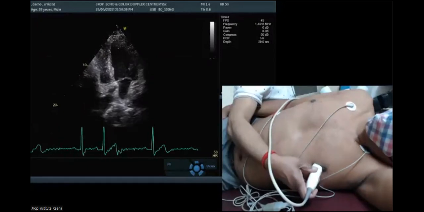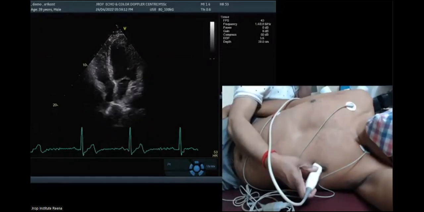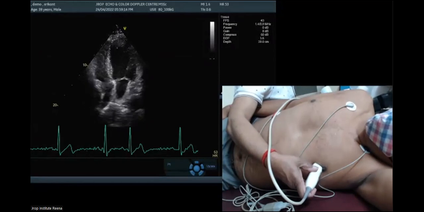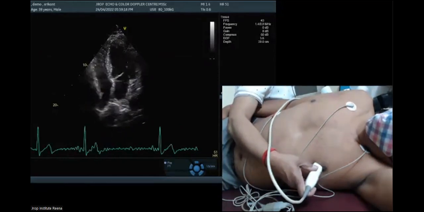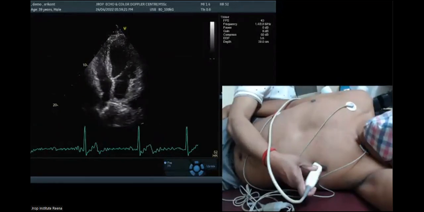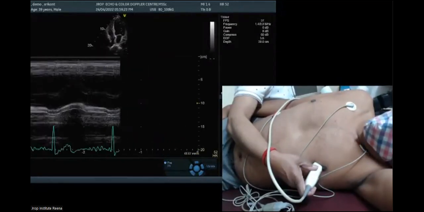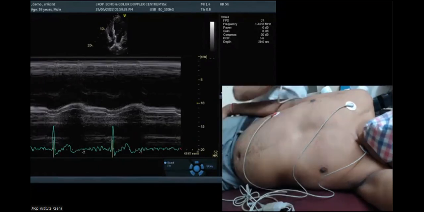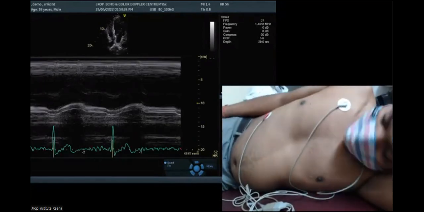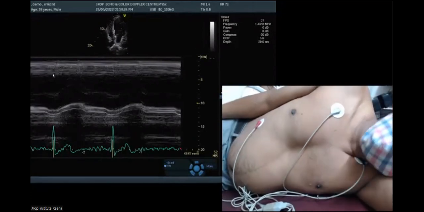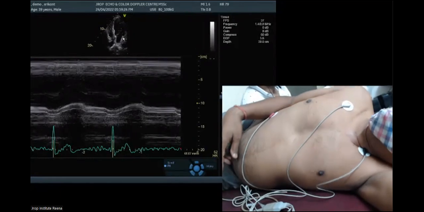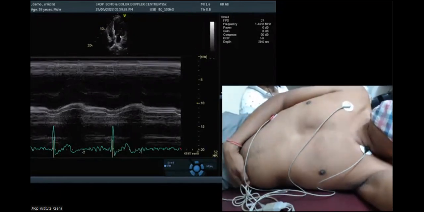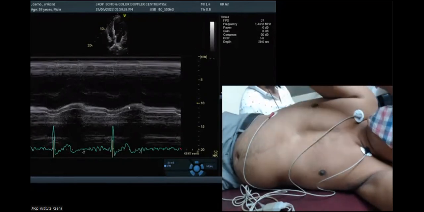Sir, sorry to interrupt. Go ahead. Sir, in M mode, what structures can you please identify, what all is visible in that view? Okay, just give me a second. This tracing you are talking about? Yes, sir. Look, I'll show you where I'm drawing the structure. So this is the lateral annulus, right? Can you see this lateral annulus over here? Yes, sir. So the lateral annulus is represented over here.